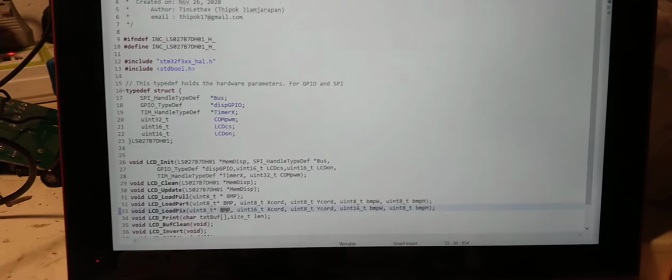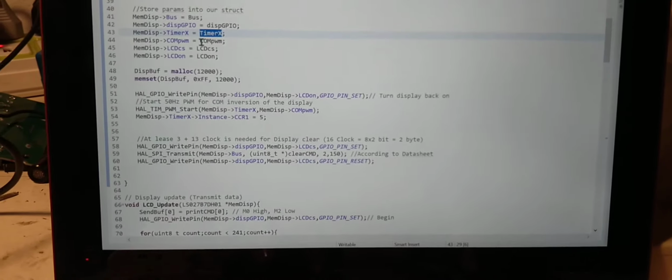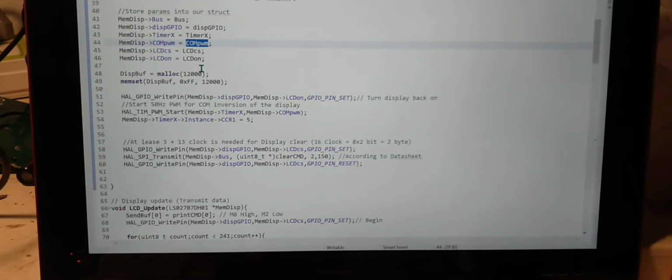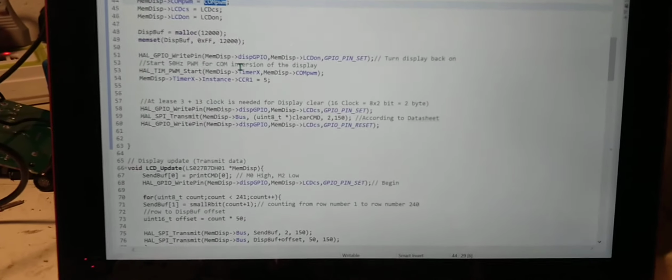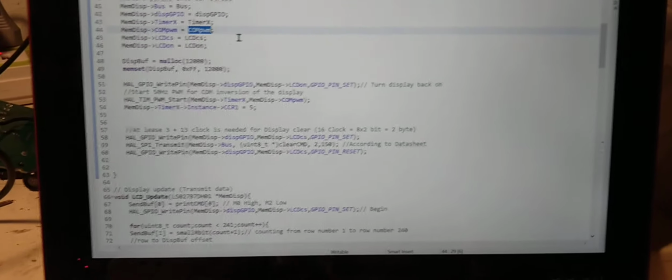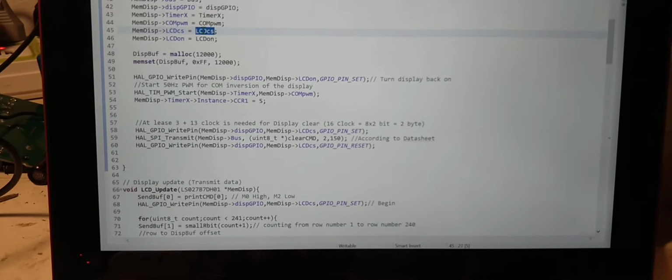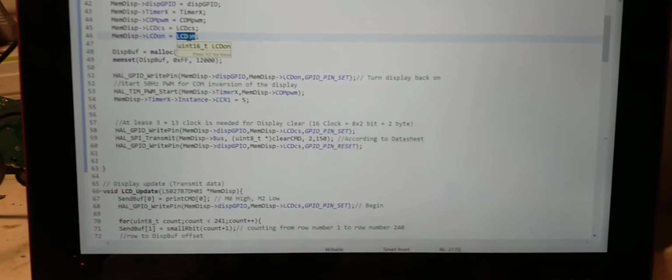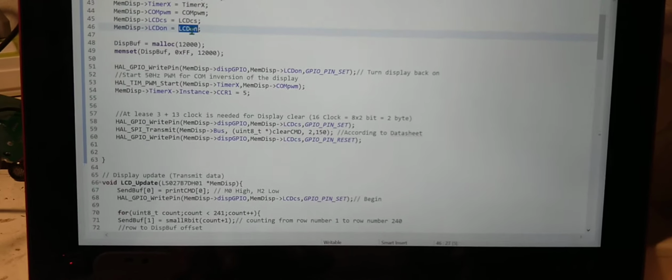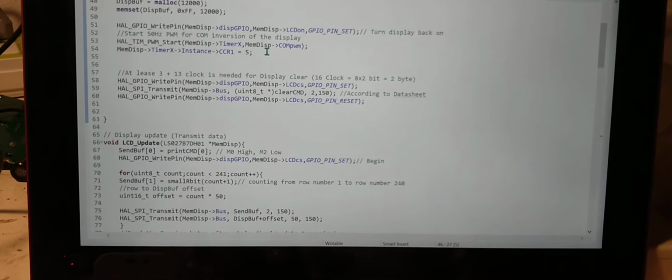Okay, so the next one is the COM PWM. This one is a PWM pin for the COM inversion. Next is the CS pin and the LCD on. I'm not sure what this one is used for. LCD on, maybe something else.